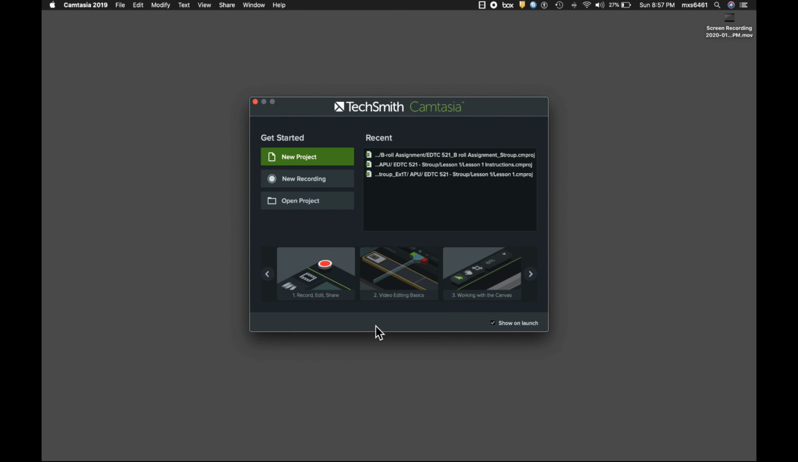Okay, so now we're ready. First thing you want to do is open the software. So I'm going to navigate over here to where I have Camtasia, and you'll see the launch window. From here, you can choose a new project found right here. So click on New Project.